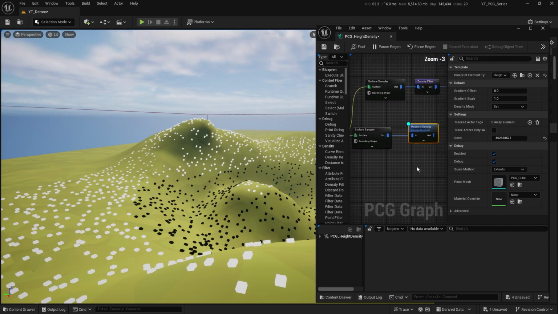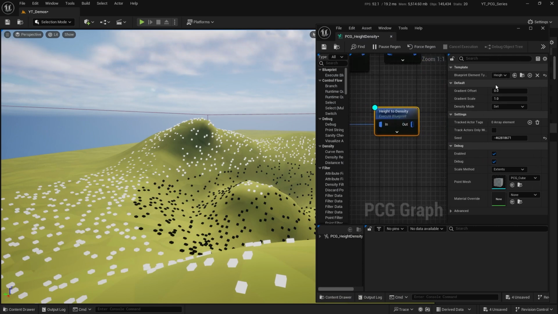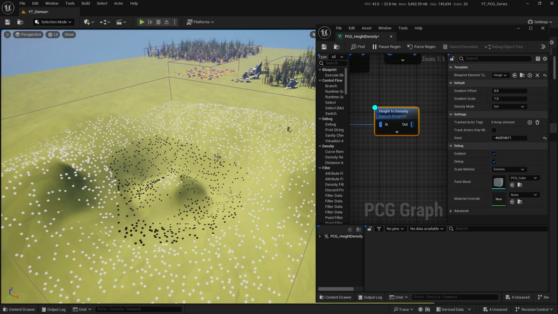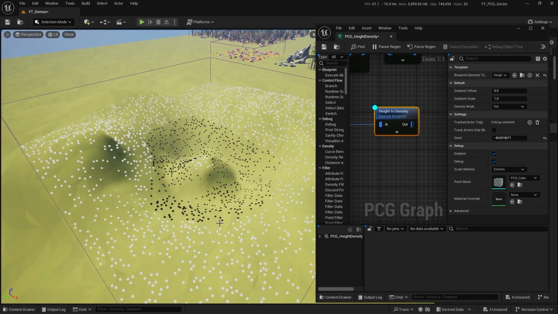So if I just move this over, I'm going to keep the height to density visible for you, and I've got the height to density operation variables here. So you can see how what it's doing is taking this height inside of this volume and mapping that into our density.